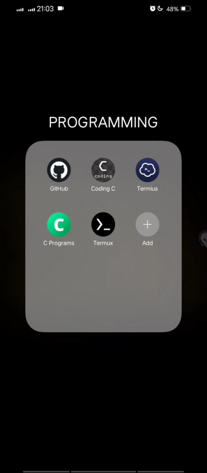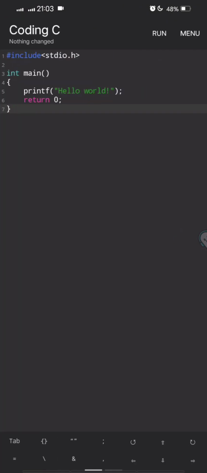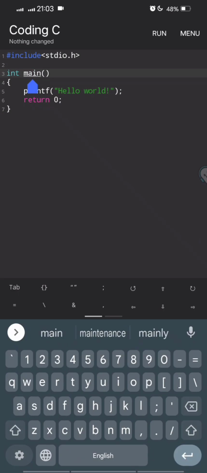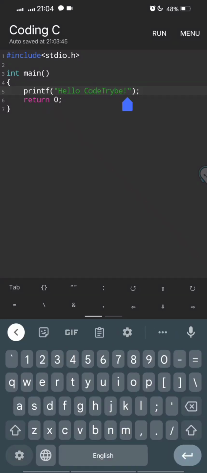Let me begin by launching this app, Coding C, and writing a simple program. This is the program that loads by default, but I wanted to rather print "Hello, Code Tribe!" with a new line. So I'll take this off and say Code Tribe, apostrophe, exclamation mark, and then a new line.